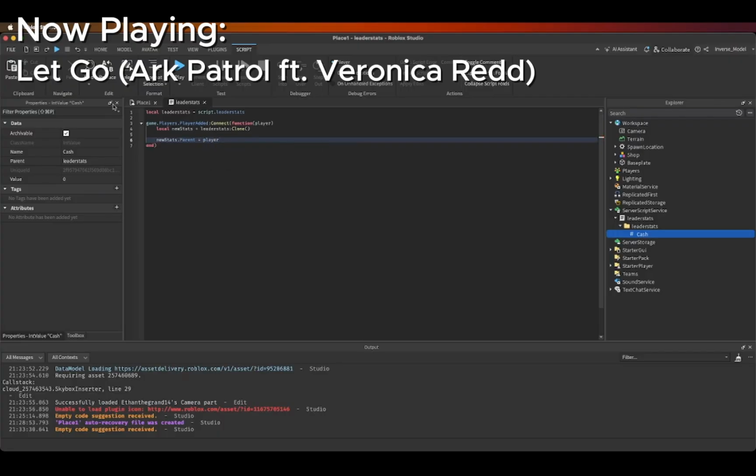Okay. Now once we have that set up, if you want to start the players off with a little bit of cash, so if you want to start them off with 100 cash, I'm going to do that for testing purposes. Just put 100 in the value.